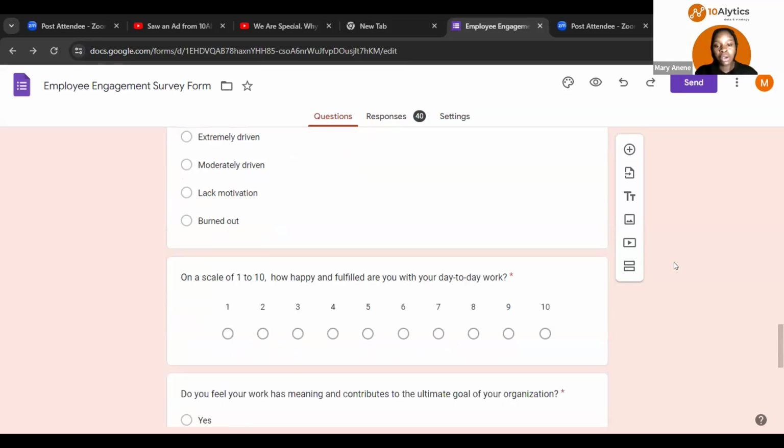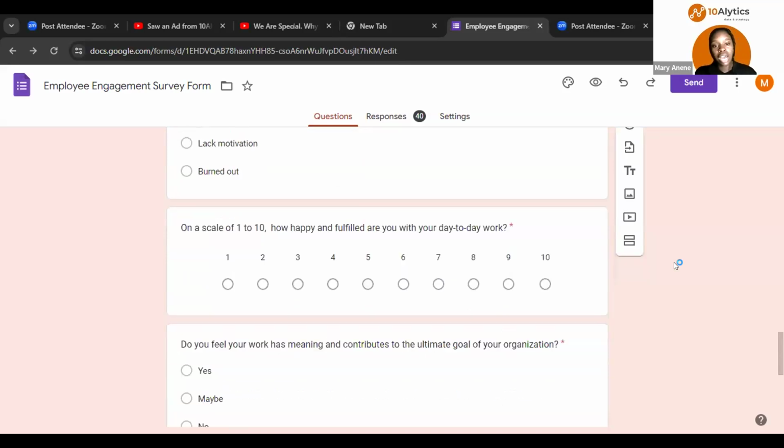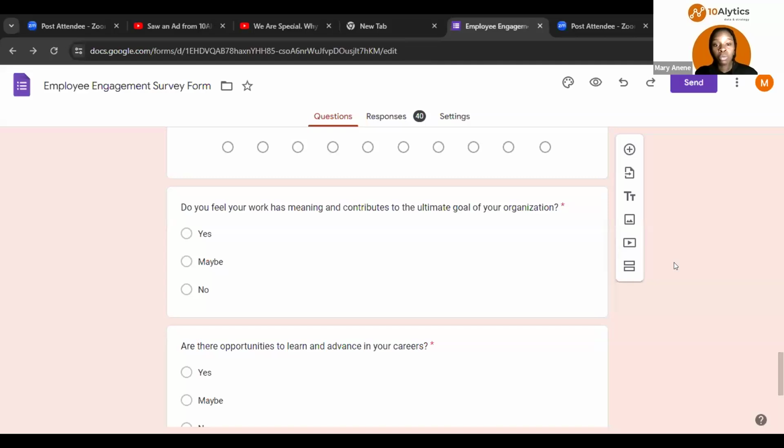After that, we'll look at our scale. On a scale of 1 to 10, how happy and fulfilled are you in your day-to-day work? This is just a measure of job satisfaction, understanding if the individual is actually happy in the role that they are in within the organization. Then we'll also look at how you feel your work has meaning or contributes to the ultimate goal of your organization.